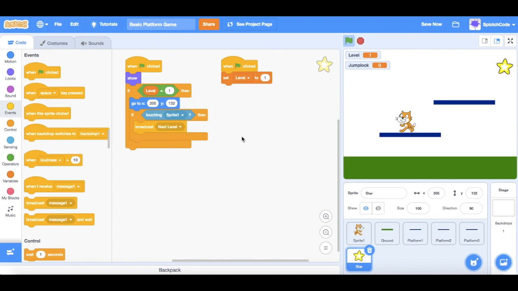When it then broadcasts a message, we need some things to actually change. So we're going to change the position of the star and of the platforms. So let's have a look now at where we want our star to sit. So what I'm going to do now, so we had an if level equals 1, then it does this. Now the first thing we need to happen is we need to actually update the level. So at the moment we've set it to level 1.